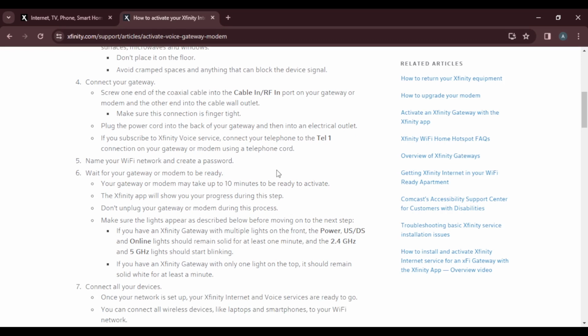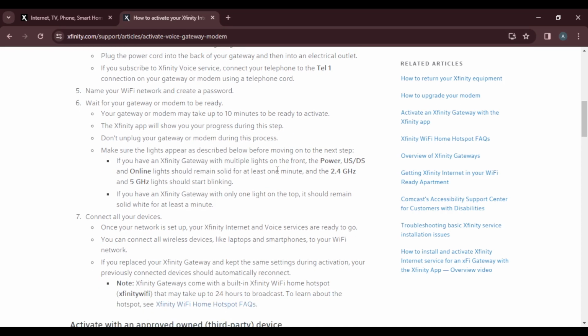Next step is to name your Wi-Fi network and create a password. Follow the steps, which are self-explanatory. After that, wait for your gateway or modem to be ready. It may take up to 10 minutes to be ready to activate. The Xfinity app will show you your progress during this step. Do not unplug your gateway or modem during the process until it is done. Make sure the lights appear as described below before moving on to the next steps.